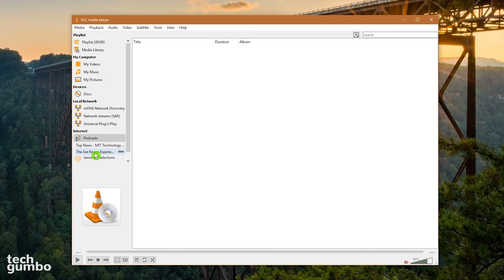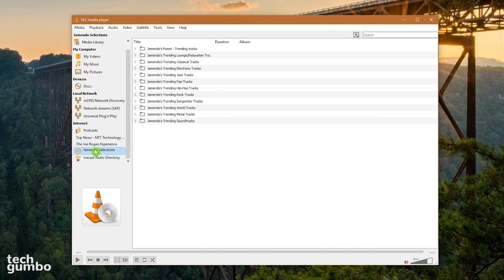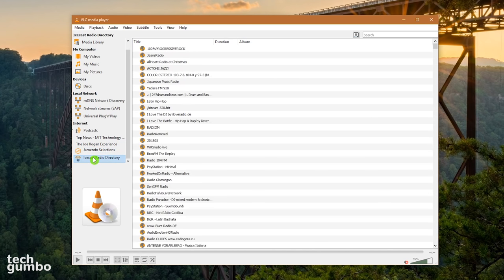Now select the podcast you just added in the list. And in the right pane, it will show you the episodes for the podcast that are now available. Below podcast, there are a couple directories with tons of stations to choose from. You just need to double-click on the station to listen to them.